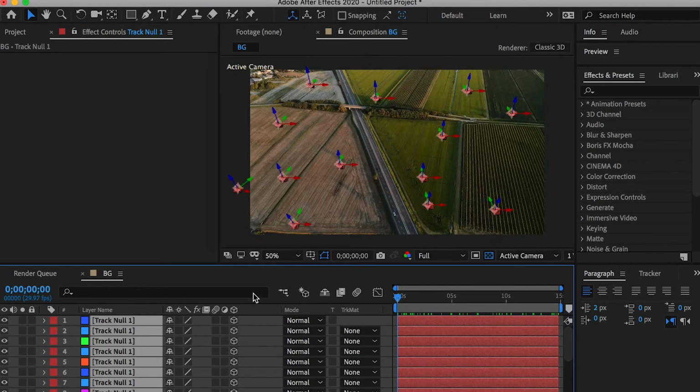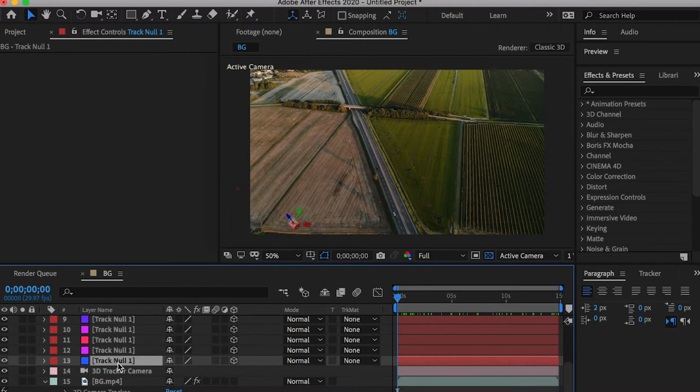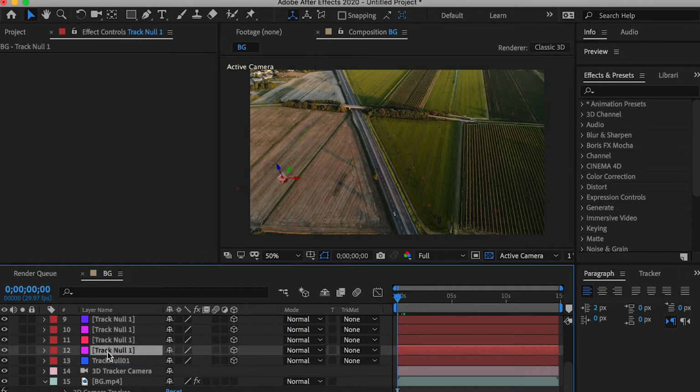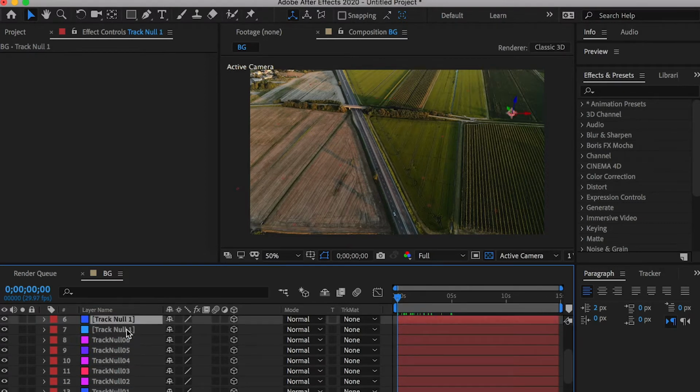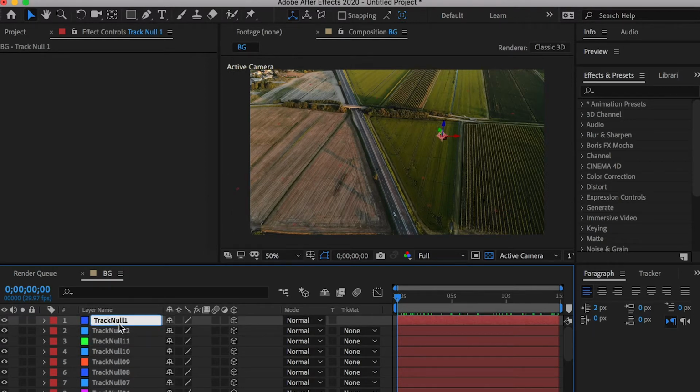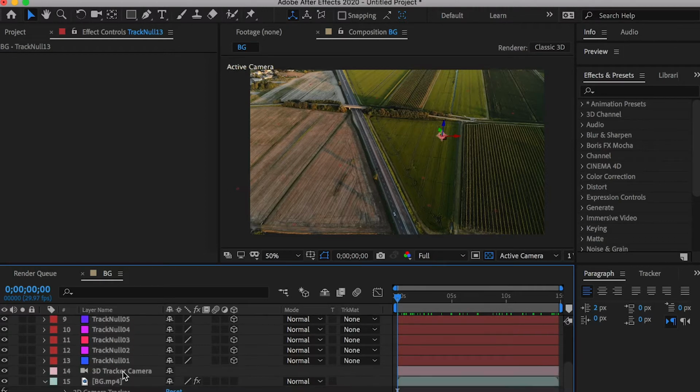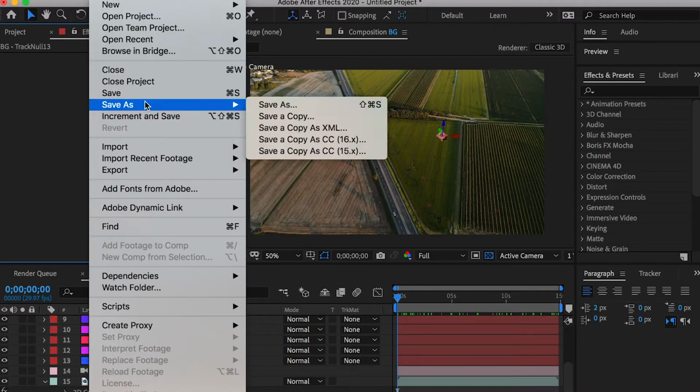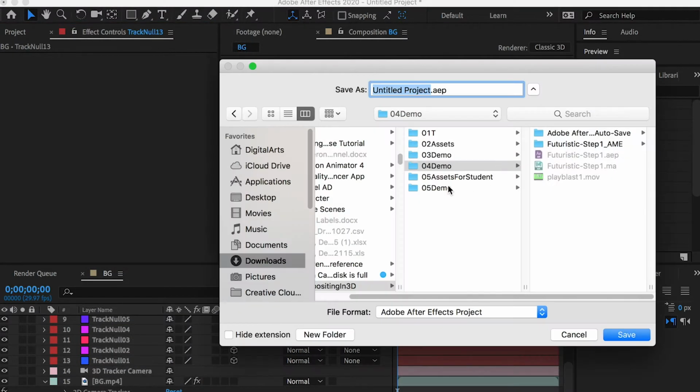Alright, once you have done this process, let's rename all these null objects. Here I'm going to say track, I'll just remove that space. Track null 01, for name convention, and here's 02, 03, 04. And I've created 13 tracking null objects. Okay, so that's the first step. Now let's save our project. I'm going to Save As, and here I'm going to say demo step 1.